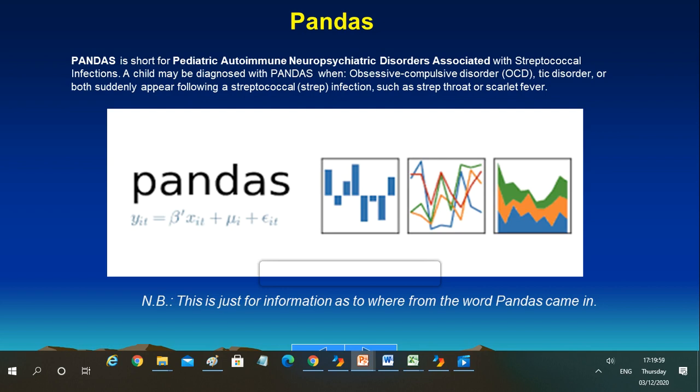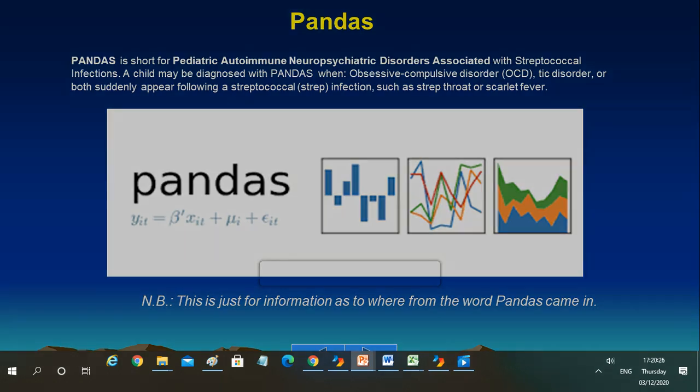So from there it has been picked up and used as the acronym Pandas for the Python language. This is just for our information. It has got nothing to do with programming or anything of that sort. But we must know what exactly Pandas is. That is the only interest we have as programmers. So this is just for information as to where the word Pandas came from.